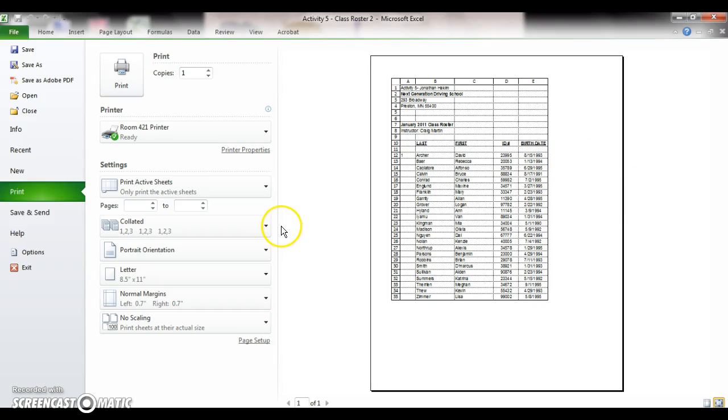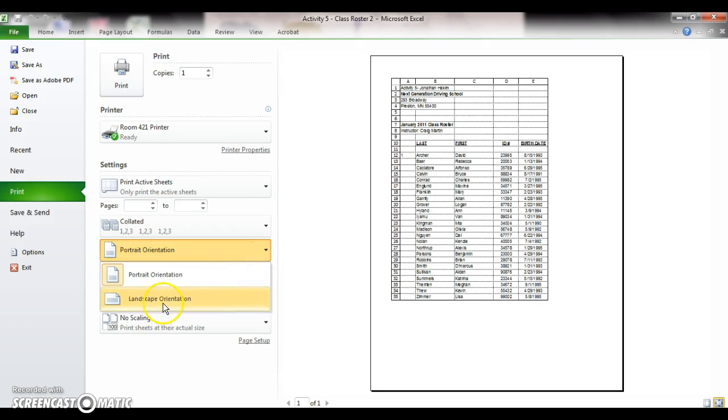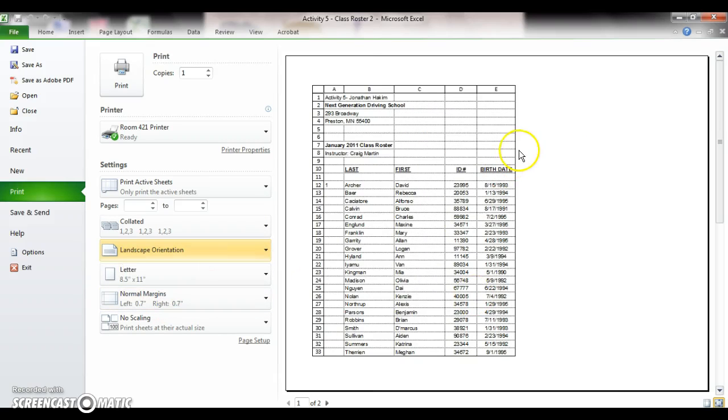So we want to just make this landscape. Very easy. Portrait orientation, click on this, landscape, pow, and then look at that. Now we would just print this long ways, and have tons of room over here to finish our address, city, state, zip. Okay? All right, you guys have a good one.